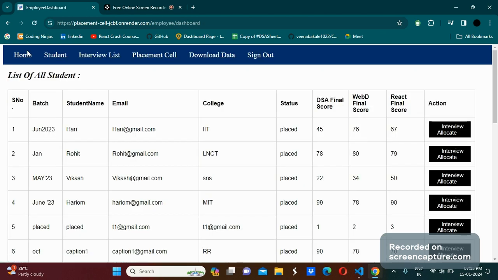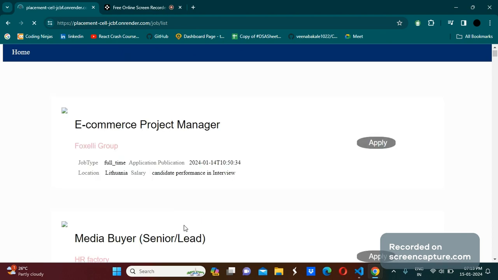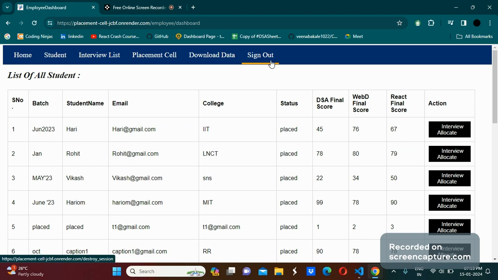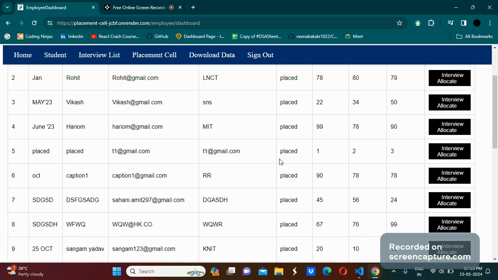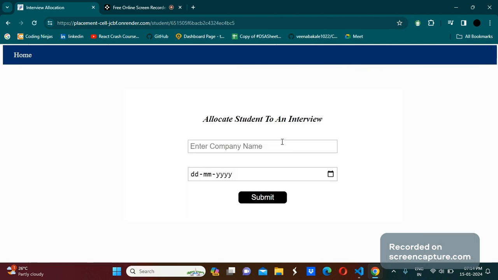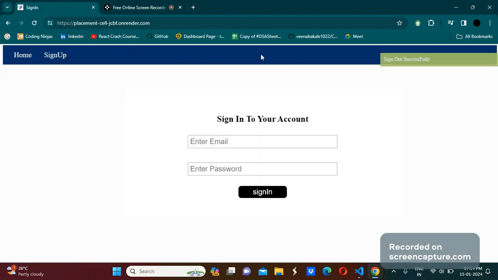This is the placement cell, and here we can apply to the companies also. Here we can schedule the interview. Then the last one is the sign out page, where we can sign out.